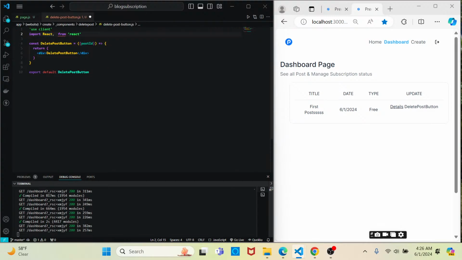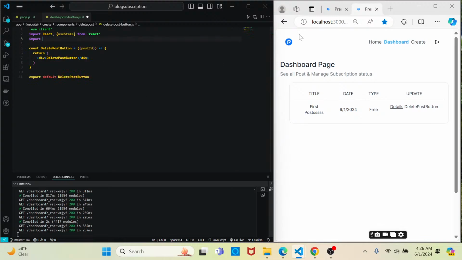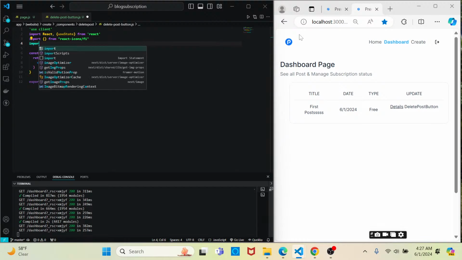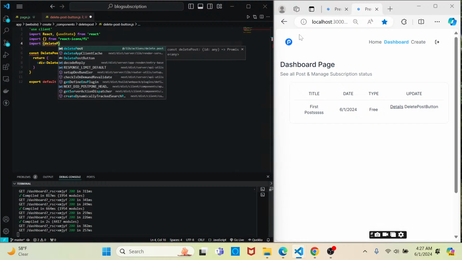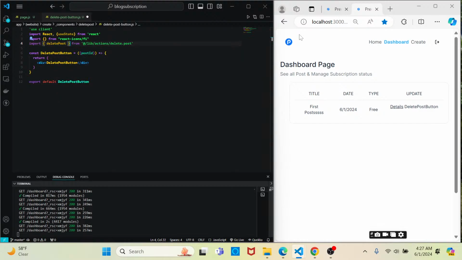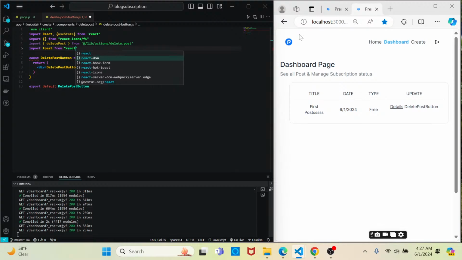So we'll bring in useState from React, and then we'll bring in the FiTrash can just for styling from React Icons. Let's bring in the deletePost function, and then I think we'll need toast from React Hot Toast. There we go.